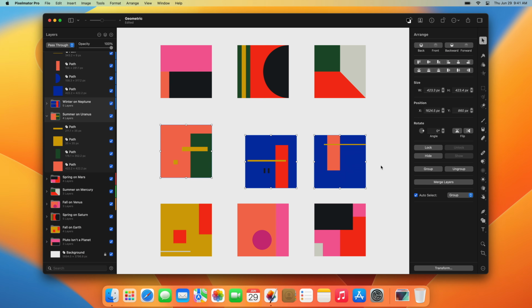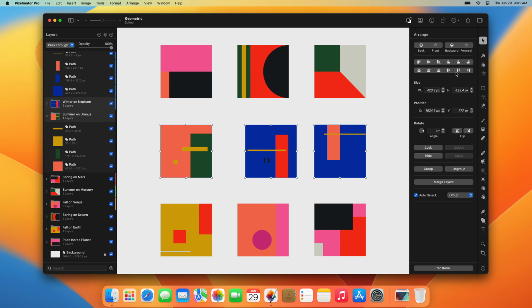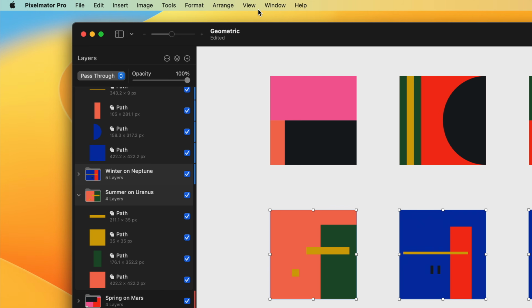With a few different layers selected, you can align and distribute them using the buttons in the Tool Options pane. To make it easier to position a number of different layers more precisely, you can also use rulers and alignment guides. To see the rulers, choose Show Rulers from the View menu.